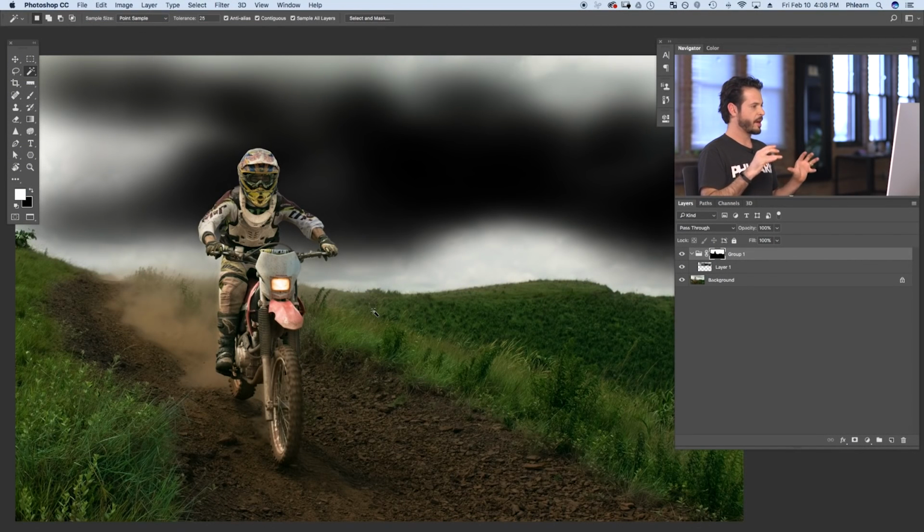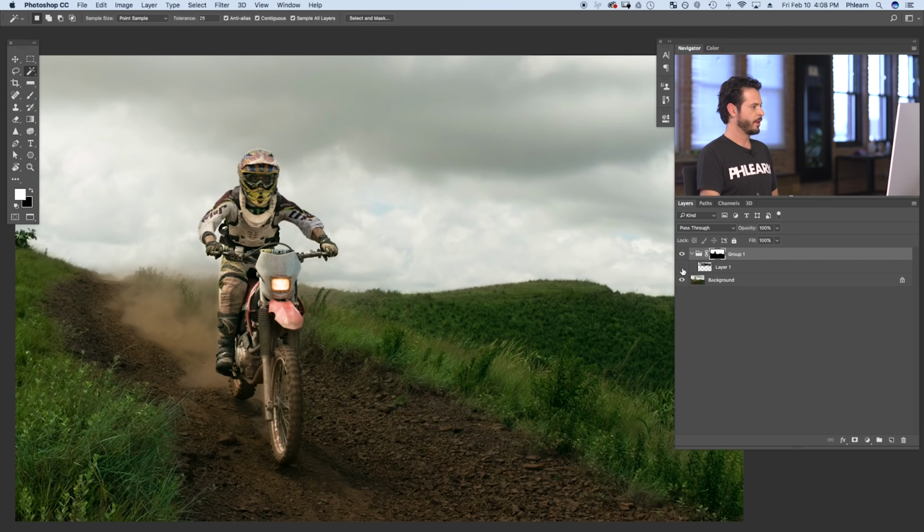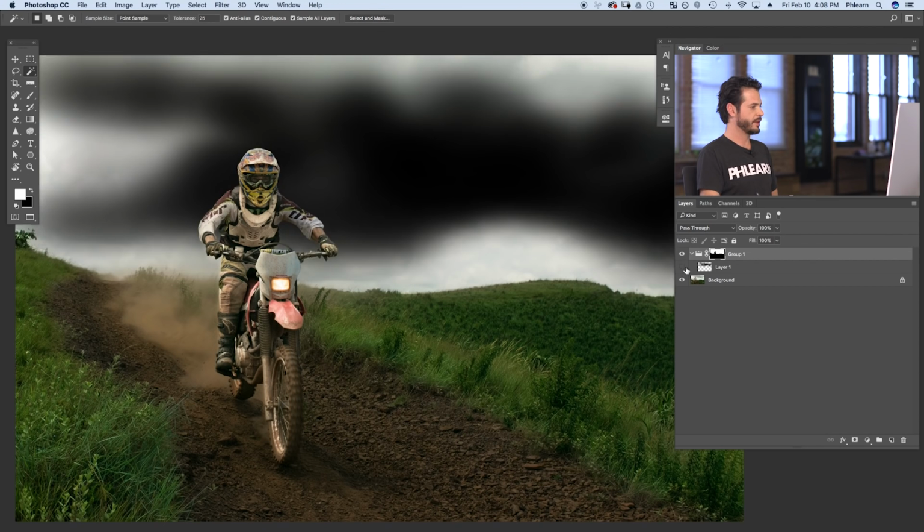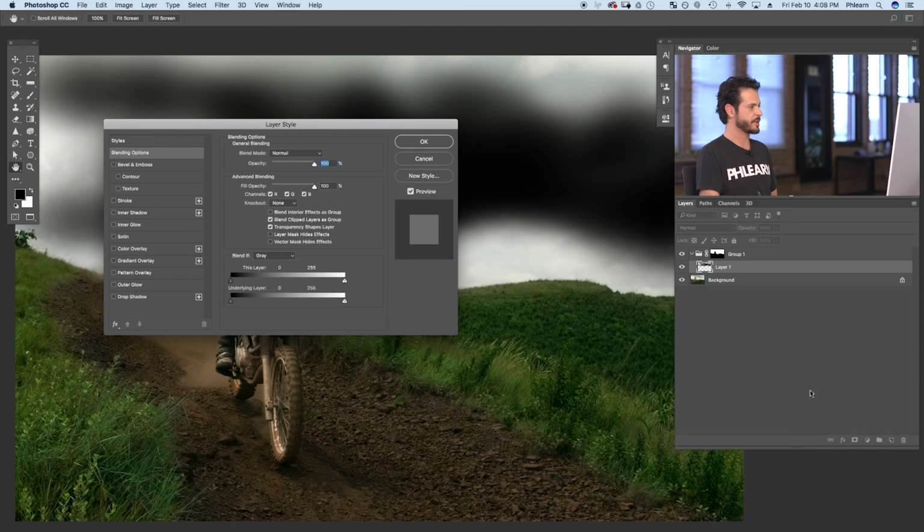So we've got our dark area here painted inside of this group. Again, it's only showing up here in the sky behind the rider. To access Blend If, all you have to do is double click right here on this gray area, or go to FX and down to your blending options. So let's go ahead and click on our blending options.